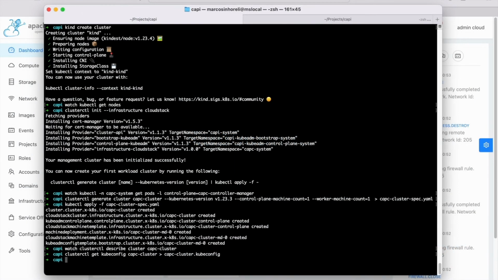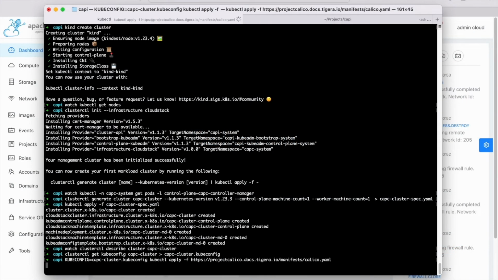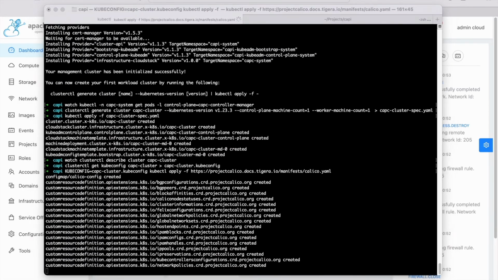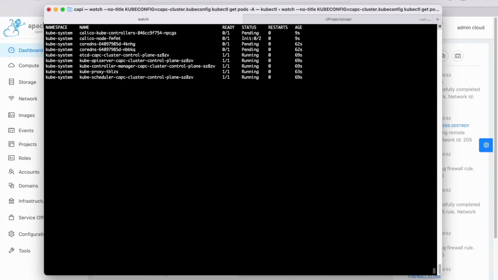Generate the kube config to access the CAPC cluster. Deploy Calico in the CAPC cluster to enable network communication between the containers using the kube config generated in the previous step. Wait until Calico is ready to proceed.